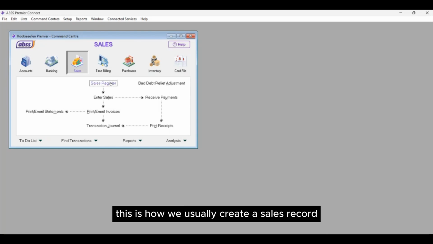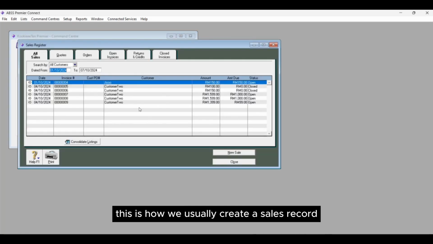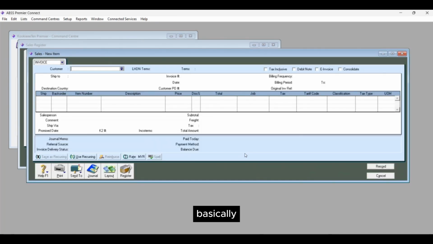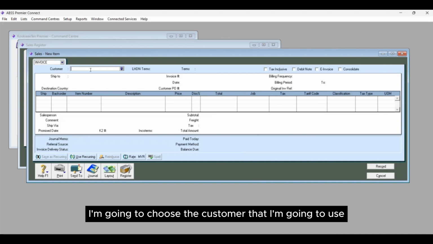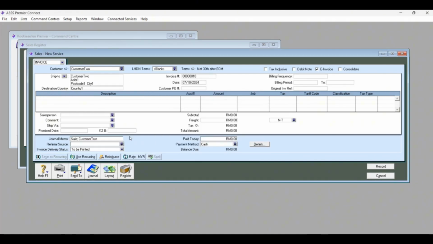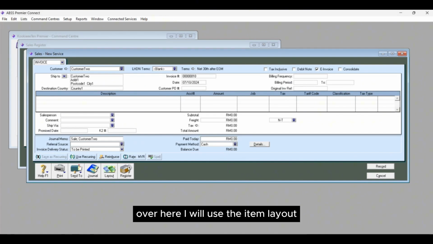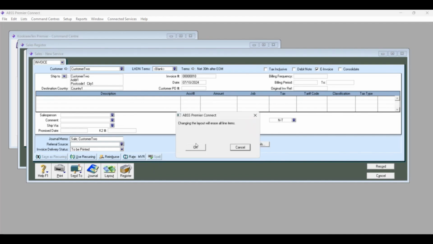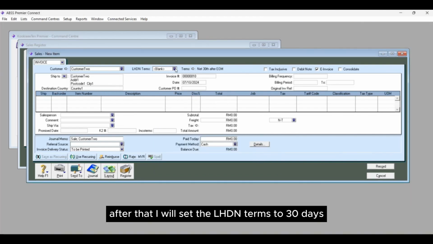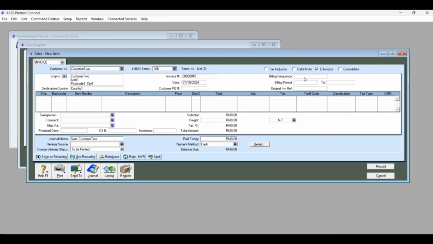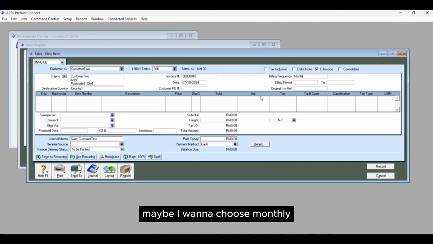For example, this is how we usually create a sales record using a user product. Basically, I'm going to choose the customer that I'm going to use. Over here, I will use the item layout. OK. After that, I will set the LHDN terms to 30 days. For the billing frequency, maybe I want to choose monthly.